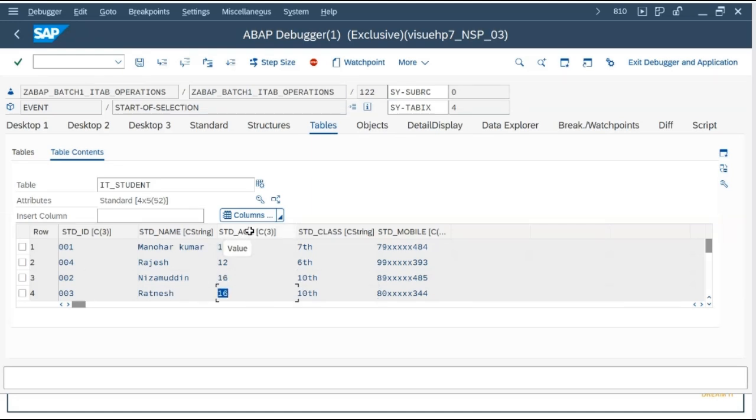When I try to get the data basing upon the age factor, the record which is the first record in the internal table will be fetched in the output. Very simple. It means if I am reading the data with respect to student age equal to 16, Nizamuddin's record is available as the first record, so I will get that record data in the output. I will not get Ratnesh's data, not the other record with the age 16.